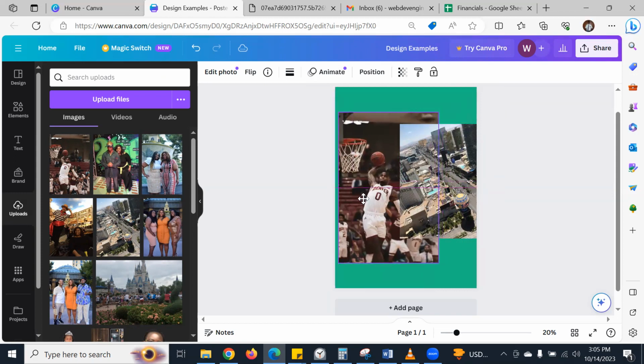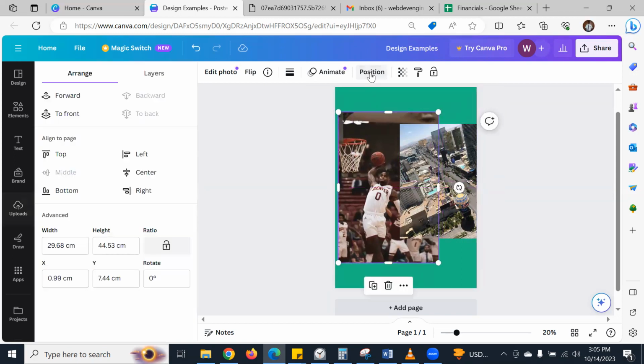So to bring this to the front, I come here to position. You can see to front or forward like that. And then I can take it back like that.